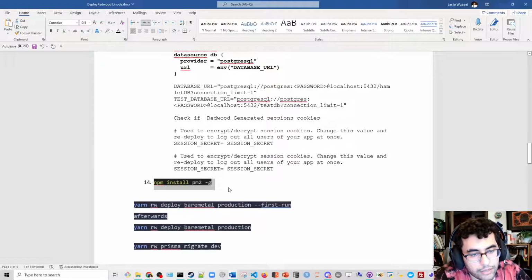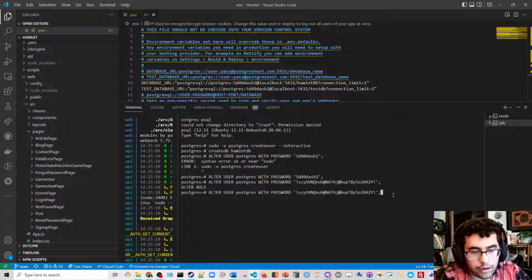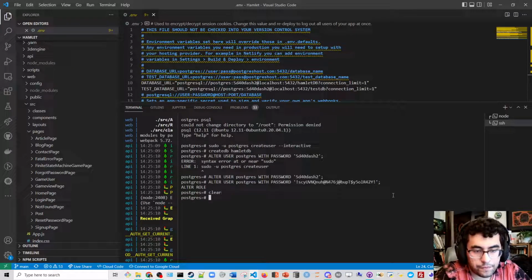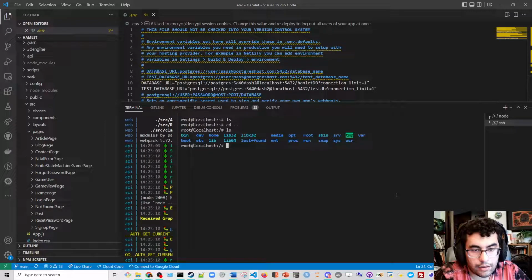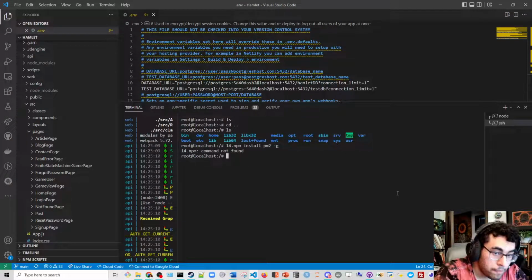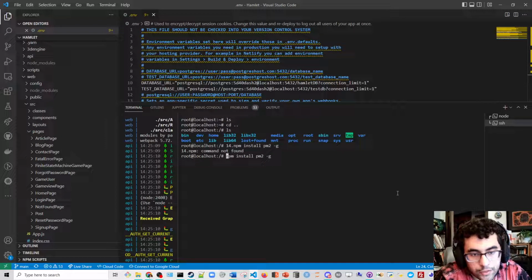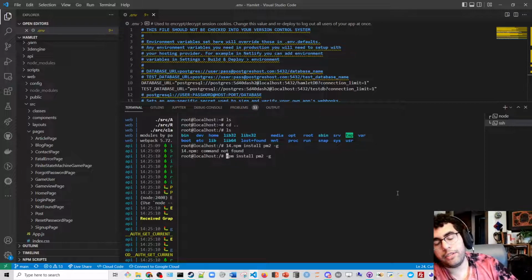All right, now we're going to install the monitoring software. So we're going to put out of Postgres with /quit. There we go. And what are we looking at here? All right, we're good. So let's do this global install: npm install pm2 -g.